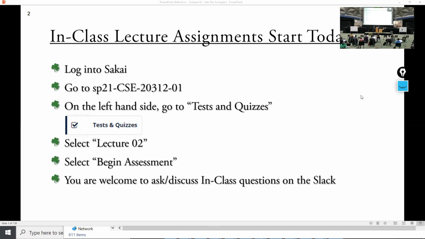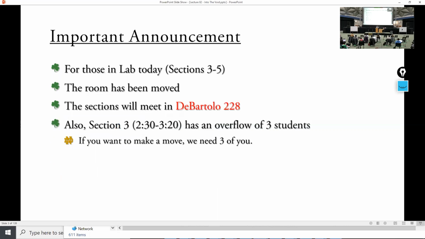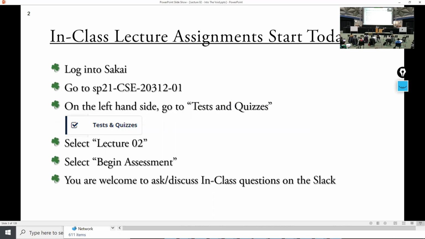So the other announcement I need to do really quick before we start today is regarding the labs today. Two quick things. One, the labs have been moved to 228 DeBartolo. And two, there's still a need for 3 students in the 230 section to move because we had to move the room. There's an overflow and we have to make sure we're meeting social distancing requirements. So we'll figure all that out later.